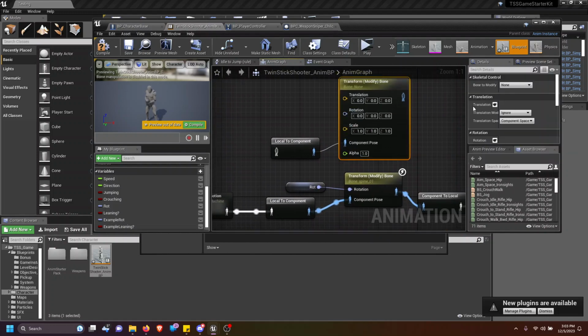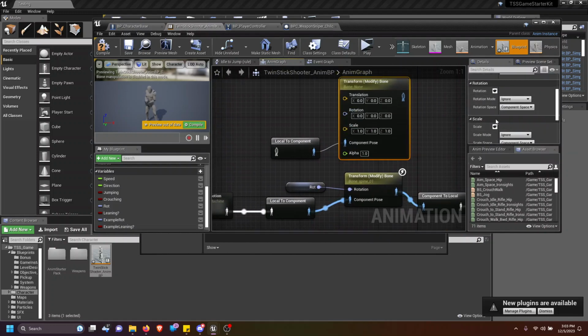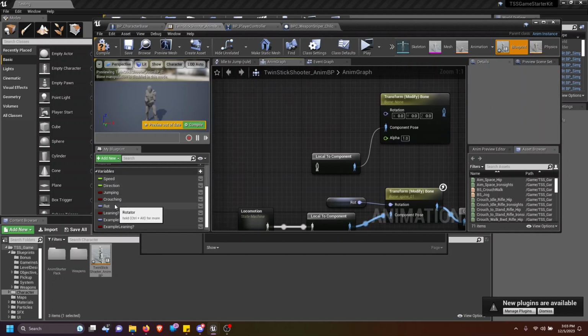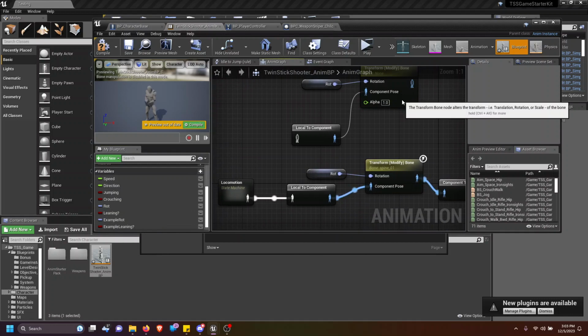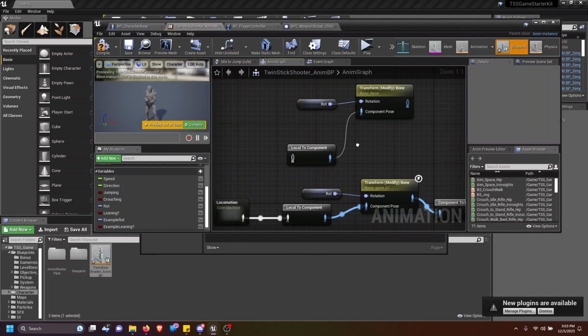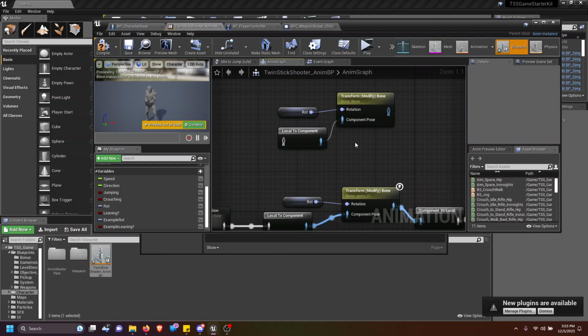Now, we can hide the rest. We don't need a scale. We don't need a translation. We just need the rotation. And we connect our rot that we made. And alpha is also not needed. That's how you get that node.